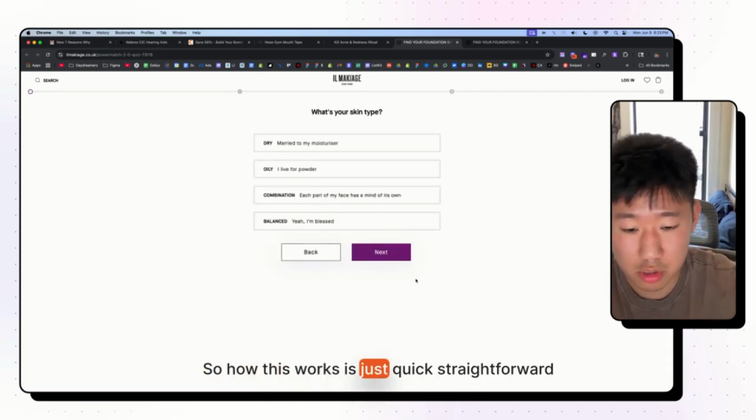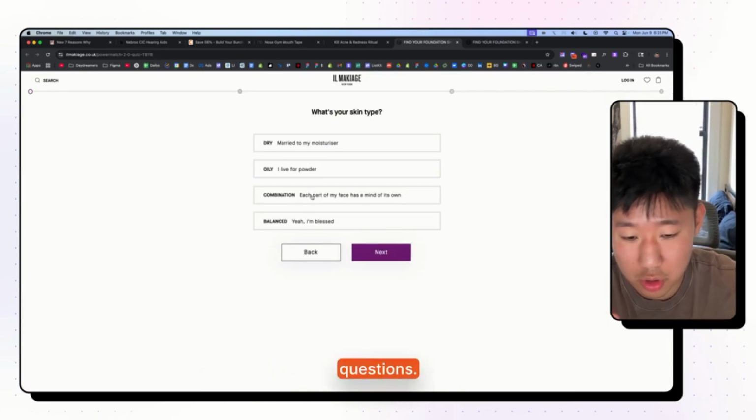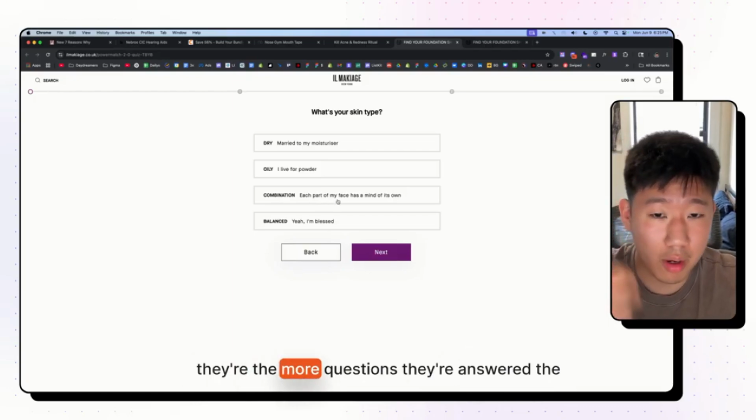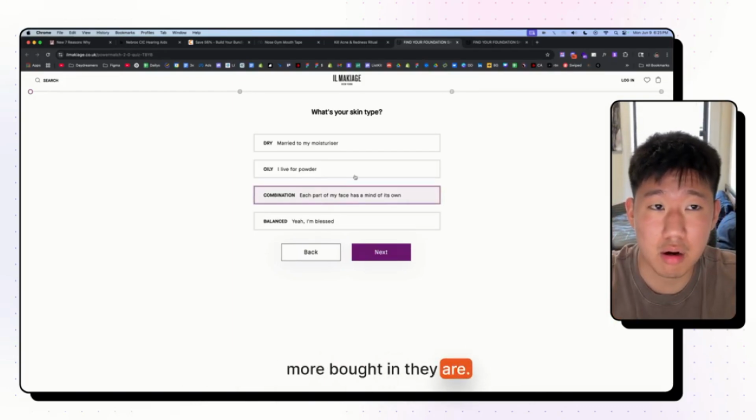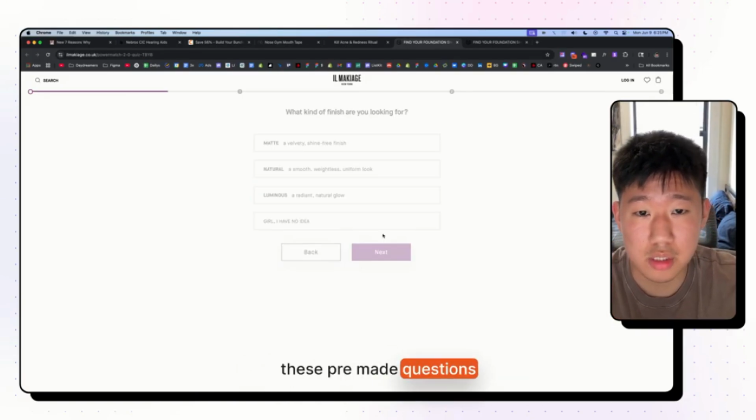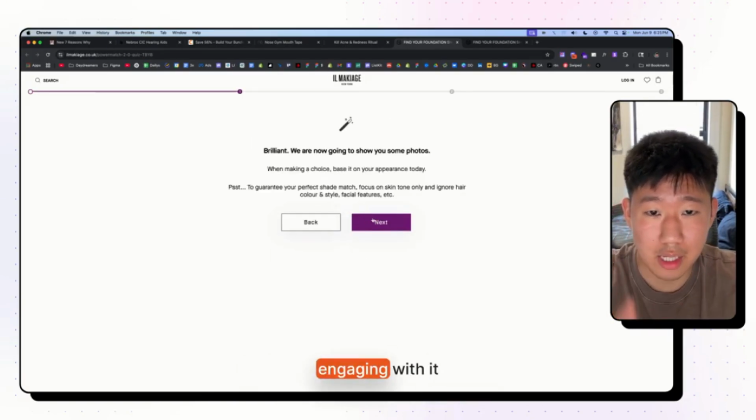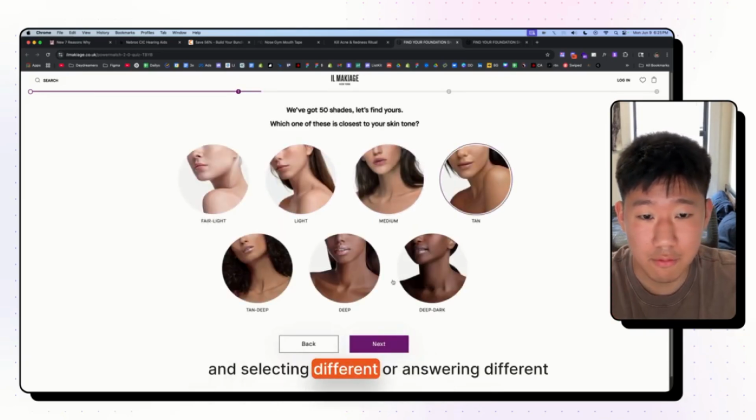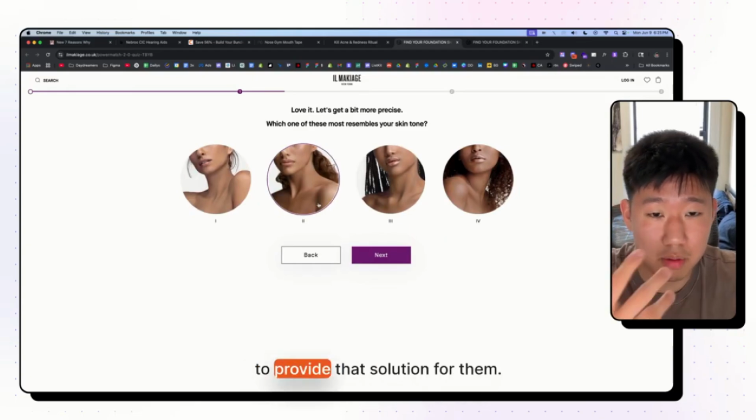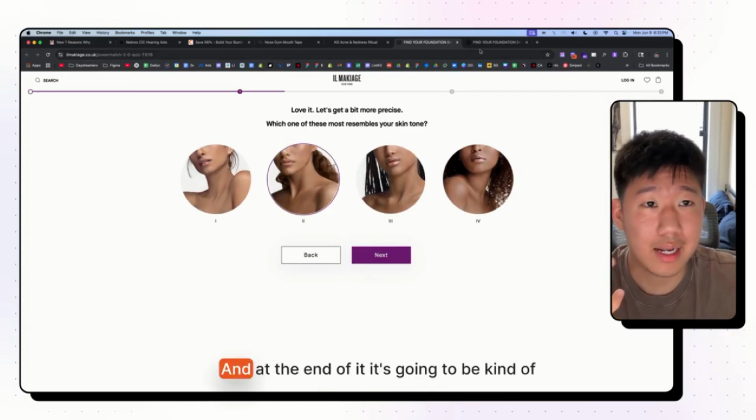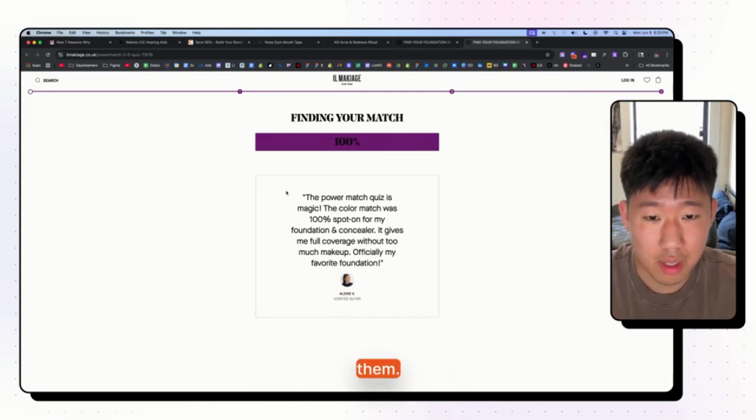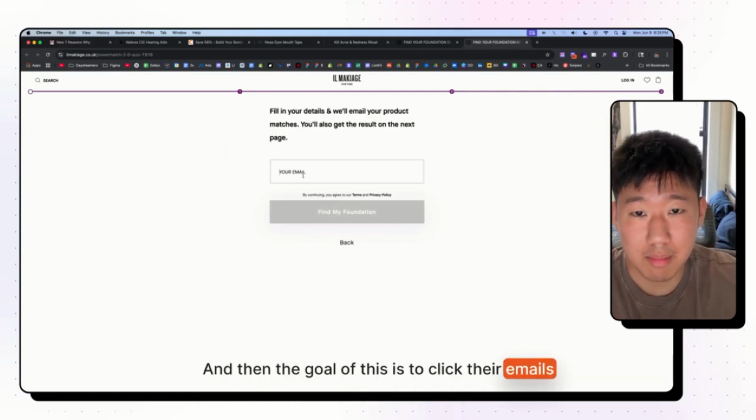So how this works is just quick, straightforward questions. Again, this is highly engaging just because the more questions they've answered, the more bought in they are. So it's basically just having these pre-made questions and getting them to buy in, engaging with it, and selecting or answering different questions to better understand them to provide that solution for them. And at the end of it, it's going to be kind of finding a match or finding a solution for them. And then the goal of this is to collect their emails.